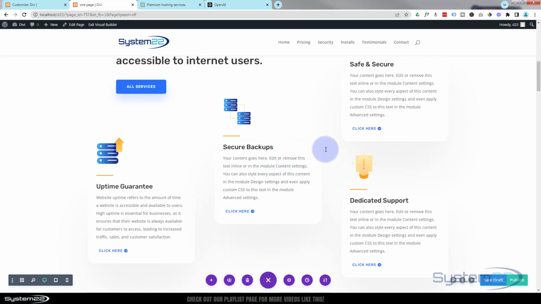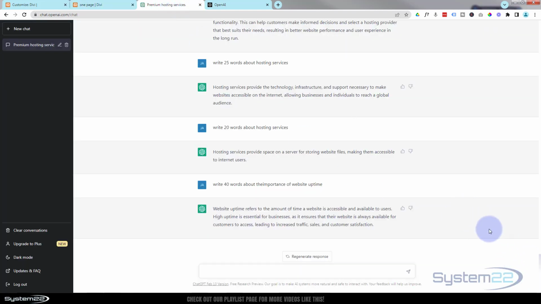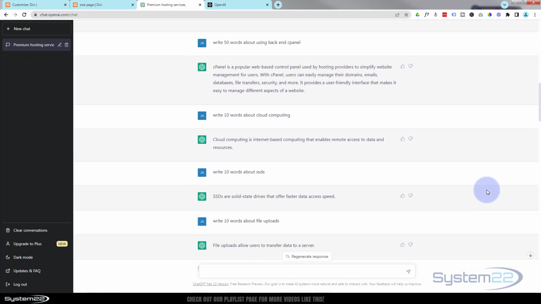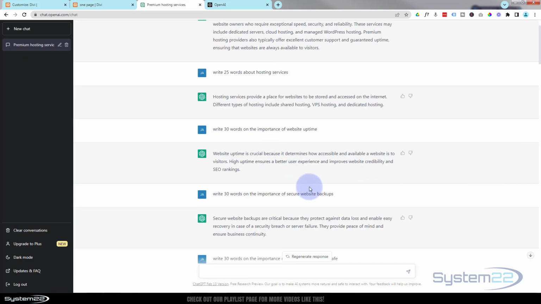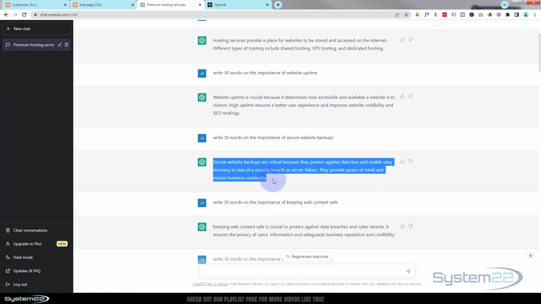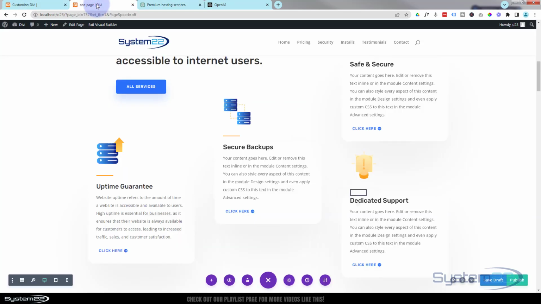And I did the same thing for secure backup, safe and secure, and dedicated support. And I got some great little results. If I roll back up the page here, there's the uptime. Here's your secure website backups. And again, I'll copy that. And I'll pause this. I'll just populate these with the ones that I've done there. Secure backups. Again, just click in there. Select what they've got. And Control V. Paste the new content in there.